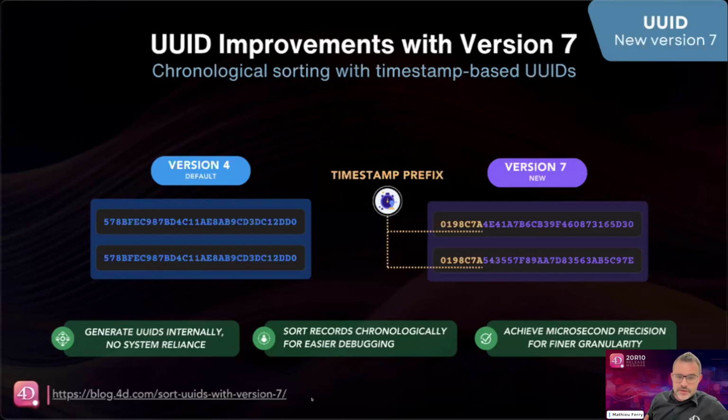That means your UUIDs are no longer just random. They're still random, but they are chronologically sortable. Why does that matter? Because now new records naturally appear in order. No need to manually add timestamp fields or sort logic. It's especially useful for things like logs, creation tracking, or any kind of ordered list. And since the timestamp goes down to microseconds, you get more precision than the traditional timestamp command.